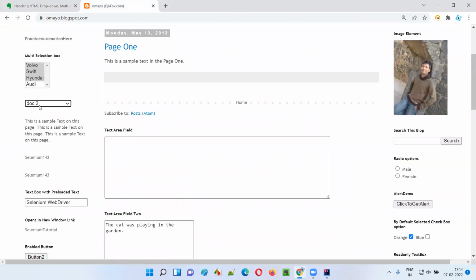You see on the top of this drop-down field, we have this multi-selection box field. The main difference between the drop-down field and this multi-selection box field is that inside this drop-down field, you can only select one option at a time. You see, in this drop-down field, you can only select one option at a time.